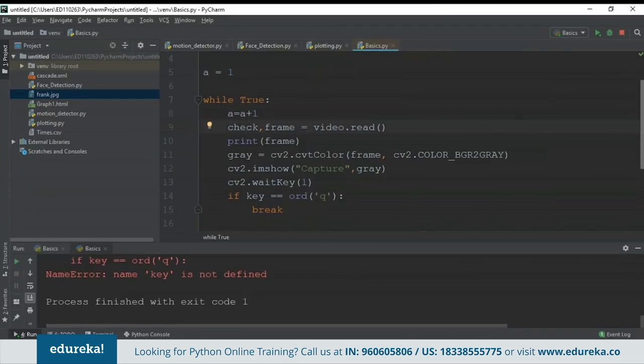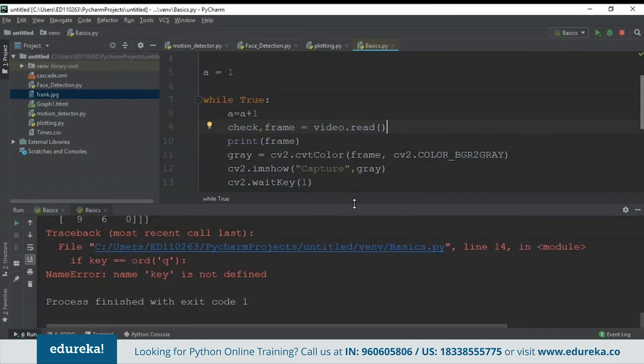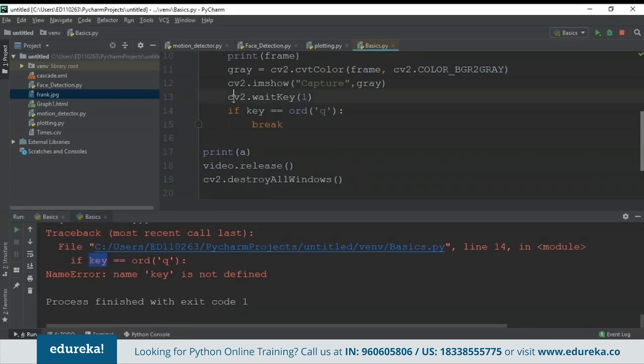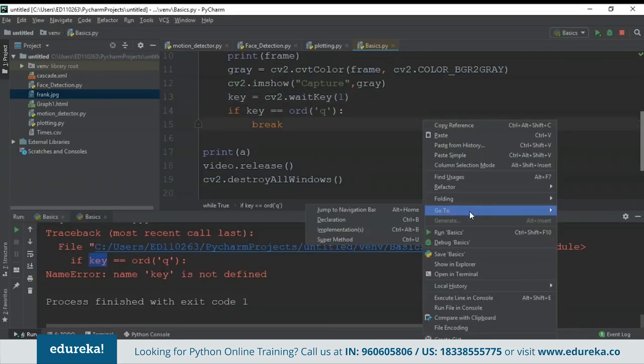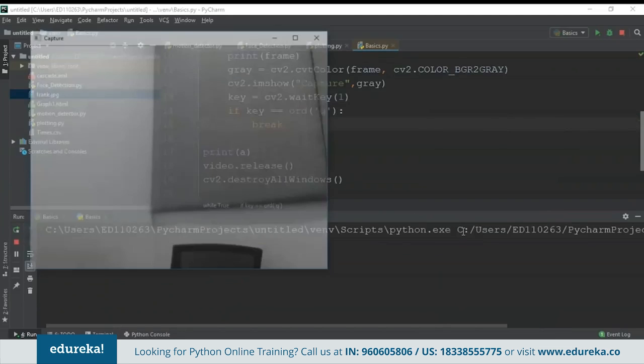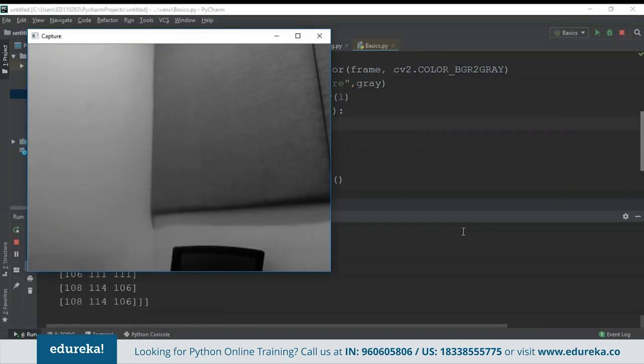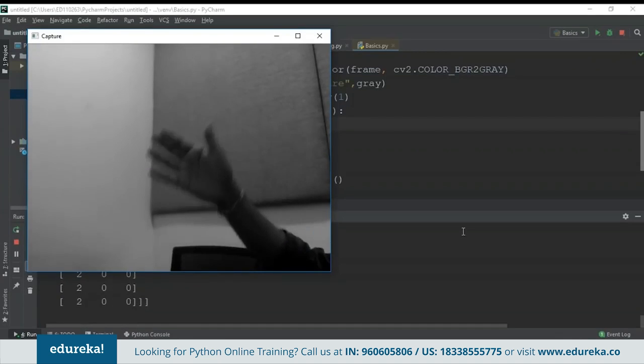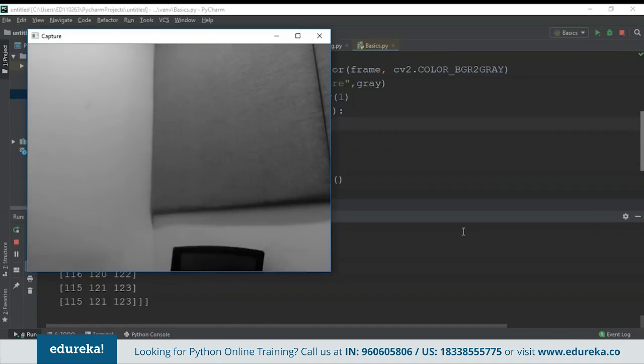And here we go. Oops, so there is an error. So all I have to do is define this variable key, and here we go. So let me go ahead and execute this. So yep, you can see the frame that is behind me, and you can see my hand as well. So let me just quickly press Q, and you'll see that window will disappear.